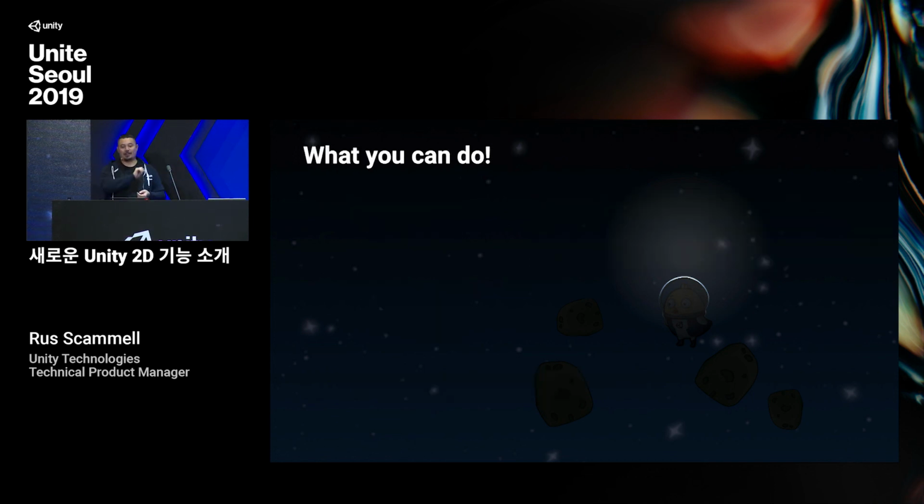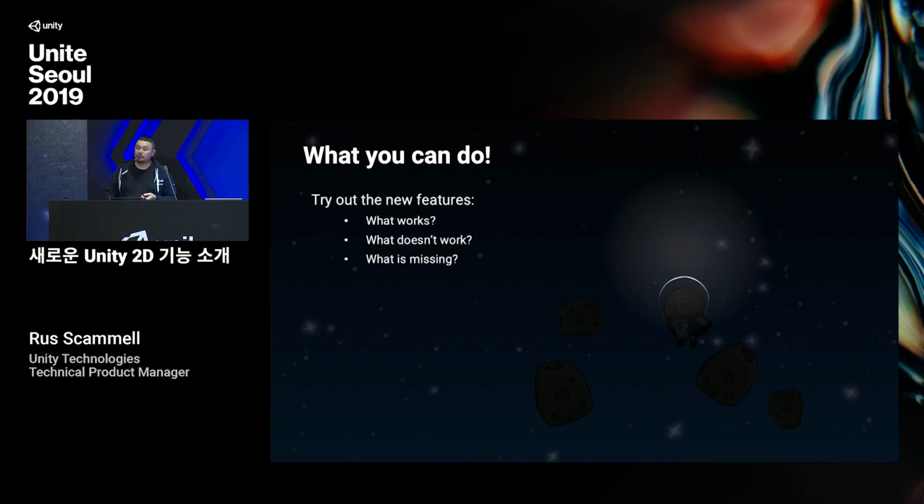Okay, so what you can do. Because we are developing all of these features and we're putting them in preview and allowing people to try them out, we need you to try them out, right? So then we know whether or not we have built something that is useful to your project, whether we have missed something. If it works, come and let us know, right? Send us an email, write to us in the forums. The 2D team is very active in the forums and wants to hear from you.